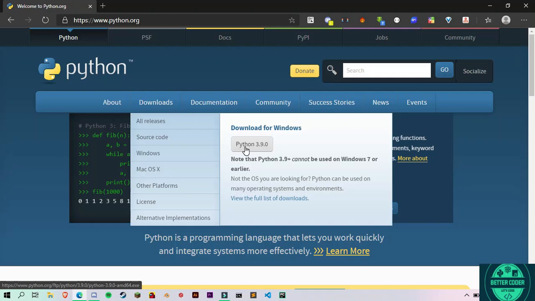At the time of this recording, the Python version is 3.9.0. It might increase in the future, but I encourage you to use any version that is fine with you, so that you won't have any problems when working on further projects while learning Python. So let's download this and we'll install it immediately.